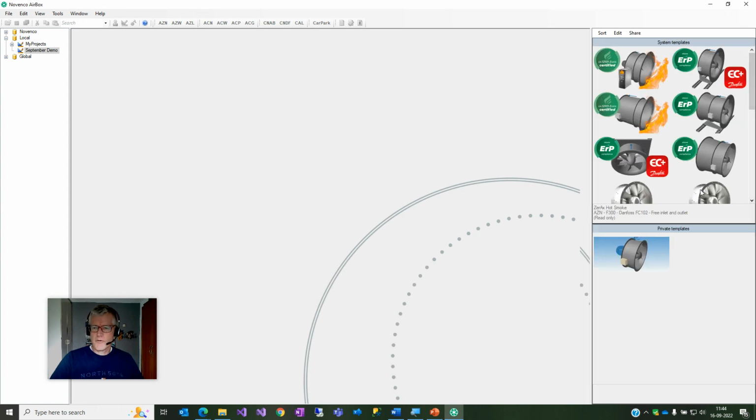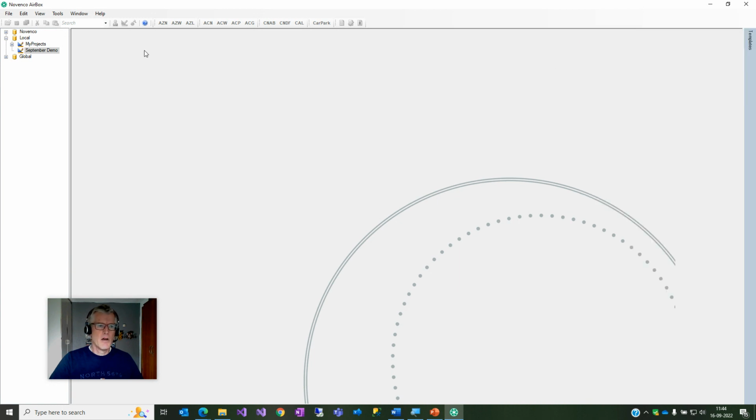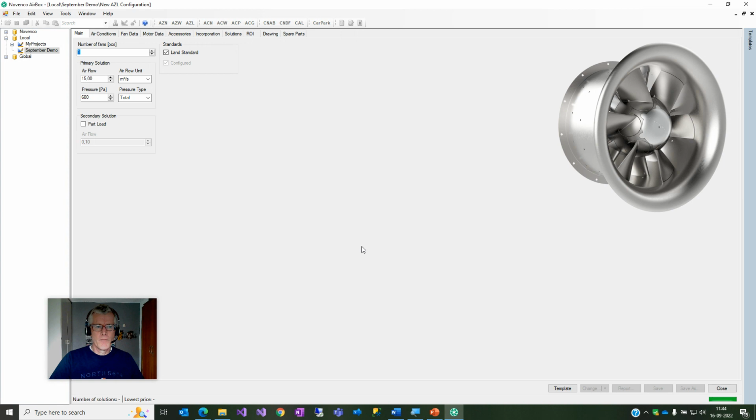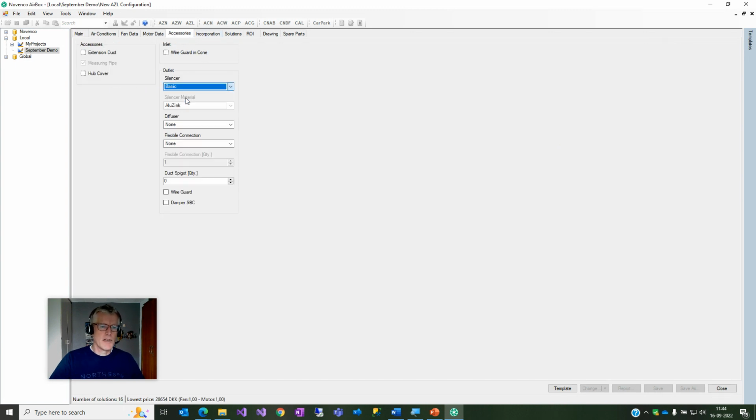To make your own templates, you have to start a configuration. You can start a configuration using a template, or you can start a configuration using the toolbar. Then you make the changes you want. I would like to start with a lower airflow always, and I would like to start with a silencer always. Then I can hit the template button.